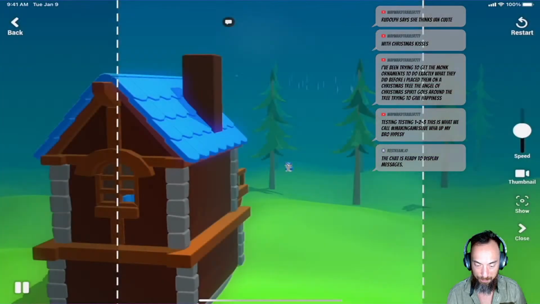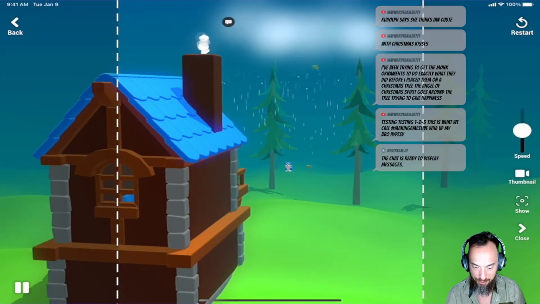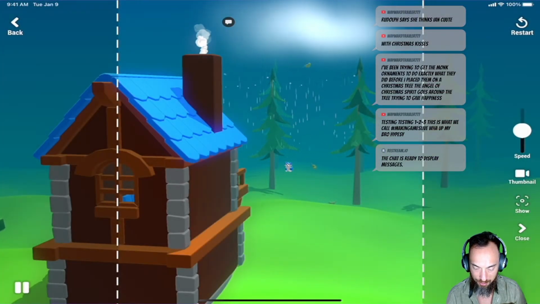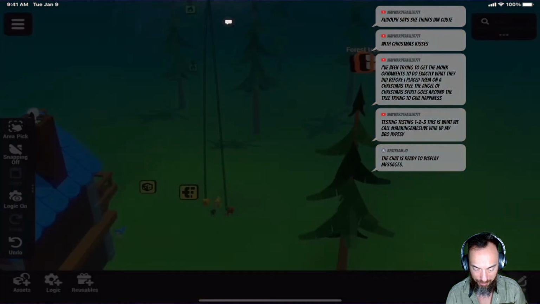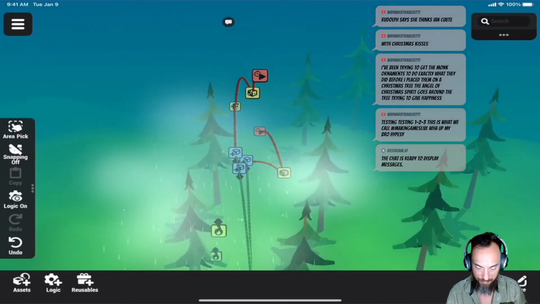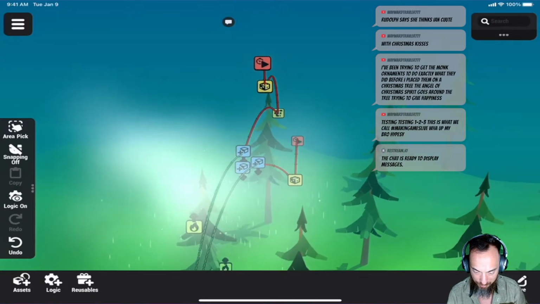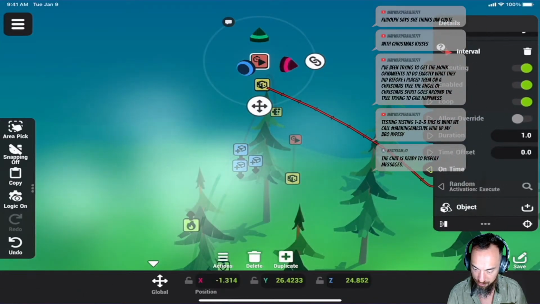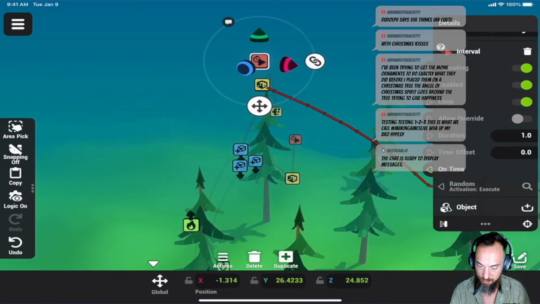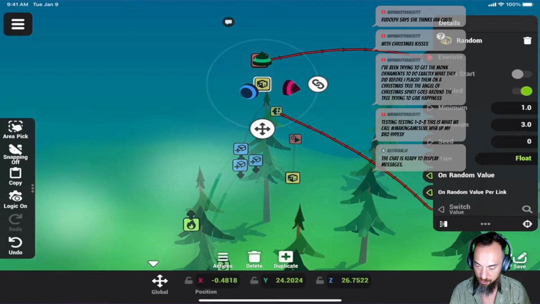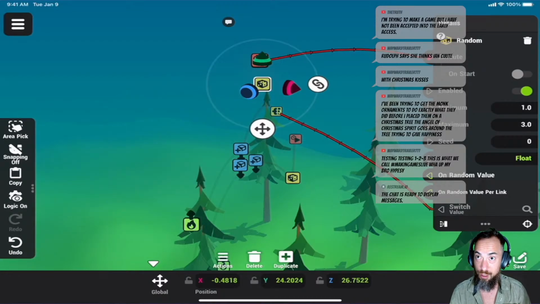So now when we hit play, we should see occasionally, nope, was it? There's no chihuahuas? Come on. Basically the same setup. So we got here, interval, override. Executes the random node. The random node goes on.